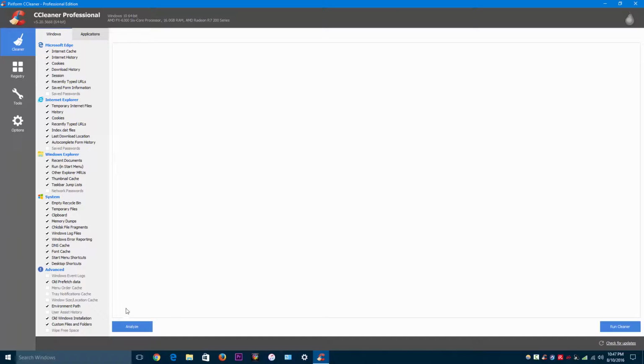So I recommend you analyze to see how much space it could free up. If it's more than 5 gigabytes, remember a gigabyte is more than a megabyte, if it's more than 5 gigabytes, then you want to free up space. If it's not more than 5 gigabytes, I guess you could clean it, but it's not necessary.